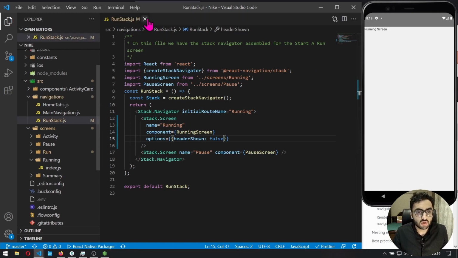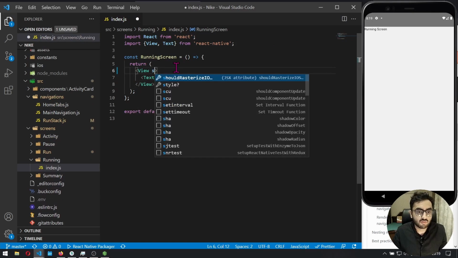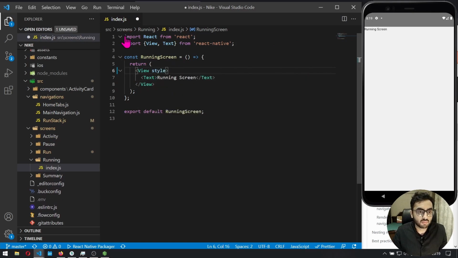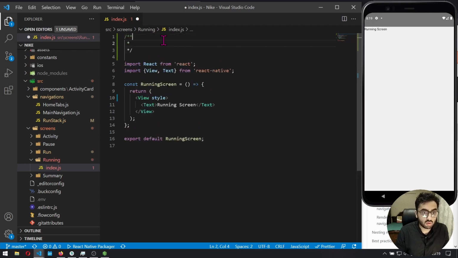All right, next we have some styling for a main container. Let us give some comments also. Running screen. So let us give a comment: this screen is shown when you start a run.